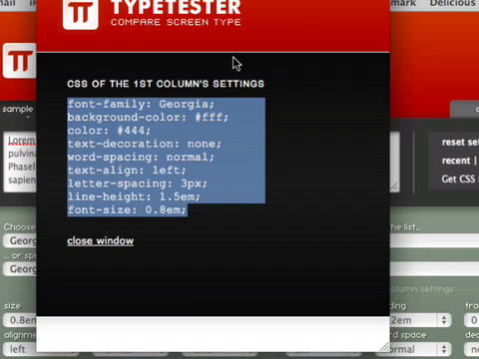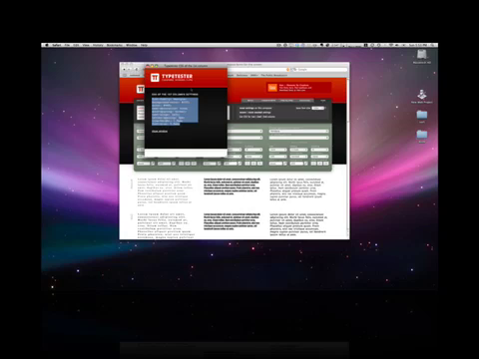Anyway, there you go. That's typetester.org, and bookmark it. Use it on every project we do in here. It's going to save you a lot of time. And if you're a visual person, if you're more of a designer than you are a coder, it really is a godsend. So there we go. We'll move on to the next lesson.